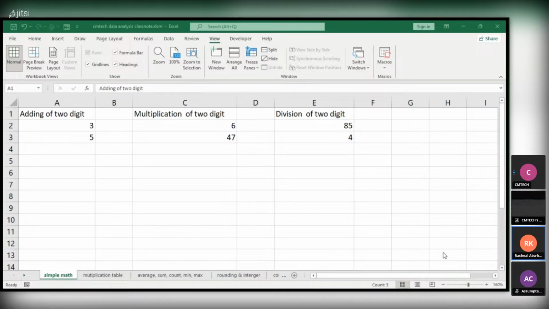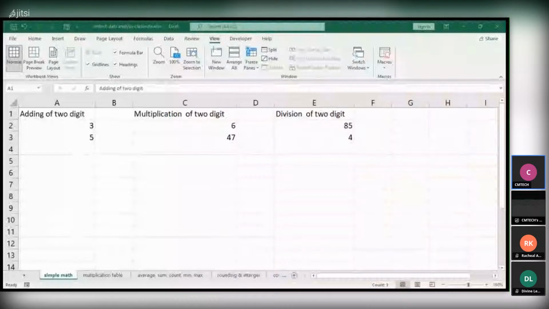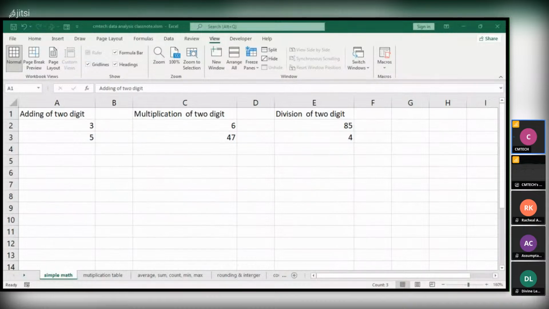We are going to start this class now, and our main topic for today is basic functions and basic formulas.